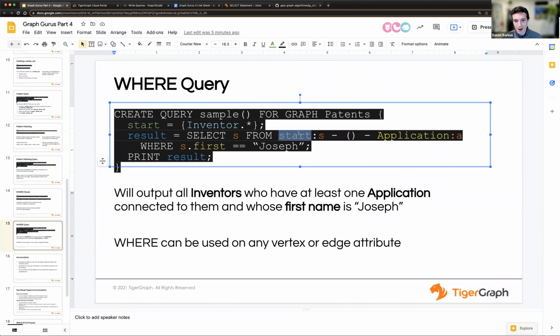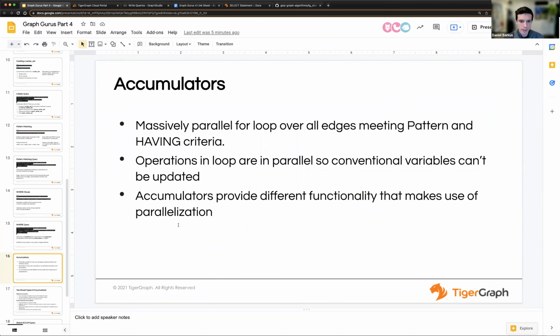It's obviously much more complex than that. This is a massively parallel loop. A bunch of threads on the TigerGraph server are processing all of this information at the same time. So it kind of gets aggregated together. And our accumulators allow us to take advantage of that parallel processing and allow us to do some really cool things with those vertices as they go.